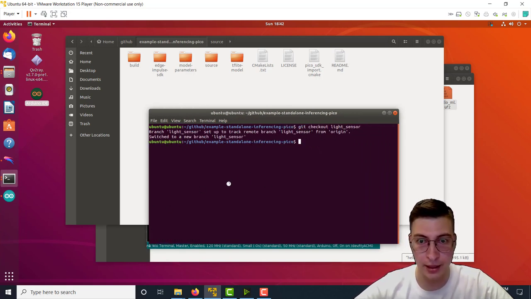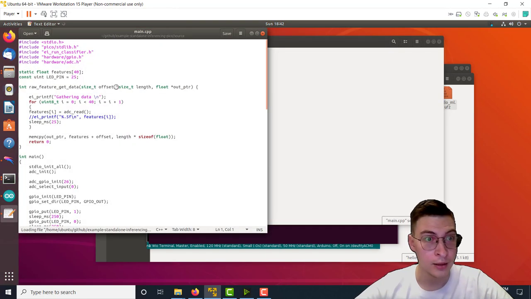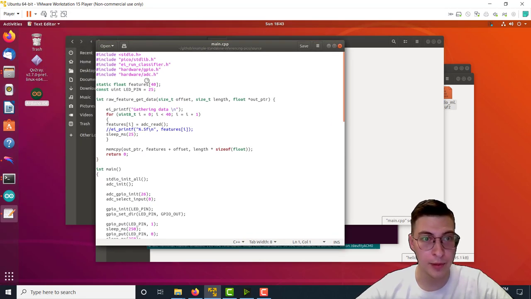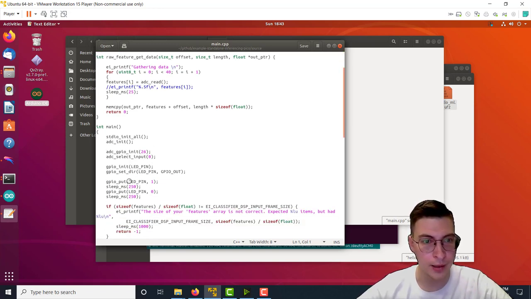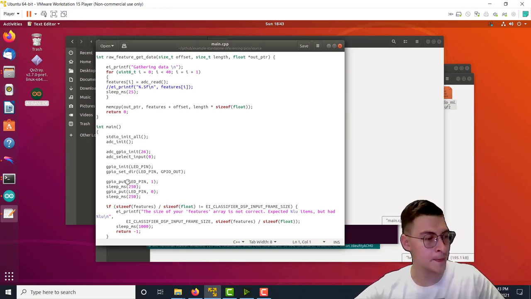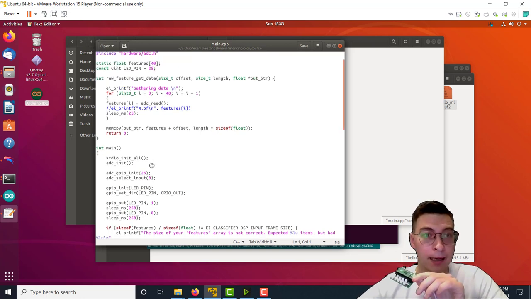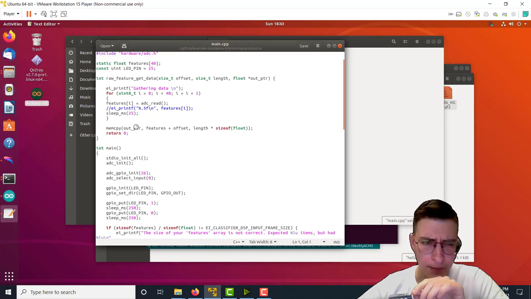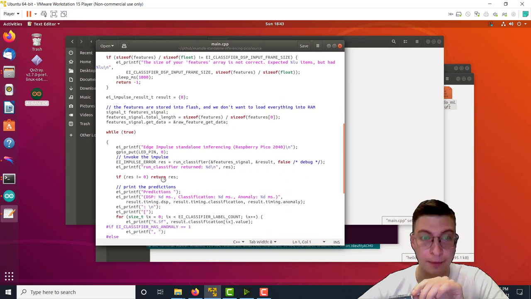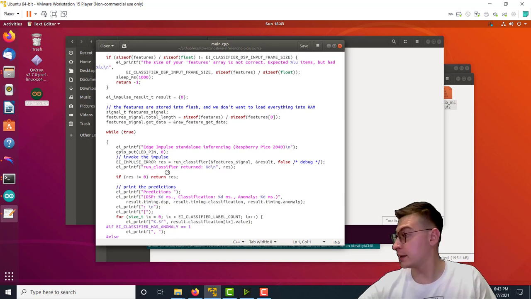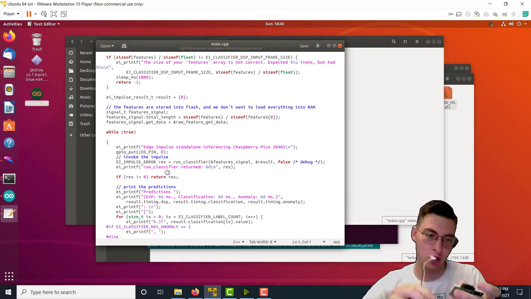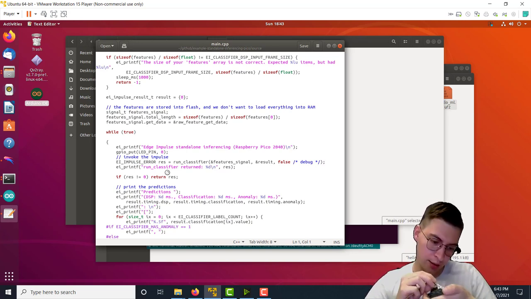Great. Okay, so we checked out the light sensor branch, and if you look in the source file, you'll see that there is a difference here. Basically, before we had the static data, and now in the raw feature get data function, what we do is in the for loop, we get the data from pin A0 on the expansion board here. And after reading the data, we save the received data into the features array, and then copy it when we perform the inference here. So we will connect the light sensor I have here to pin A0, which is the analog input pin.